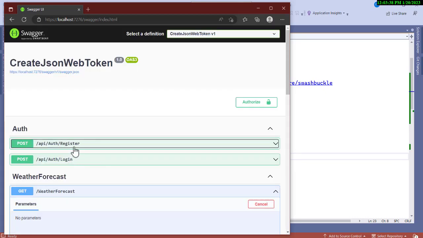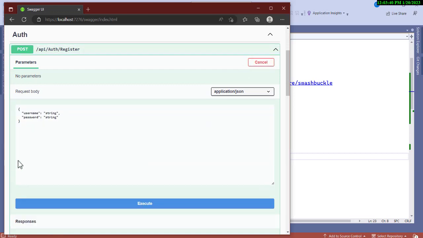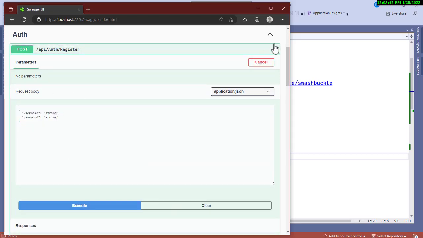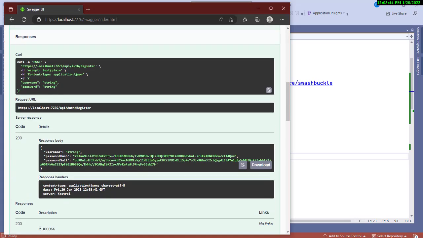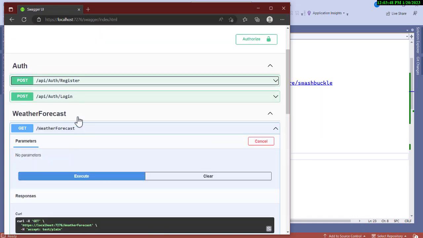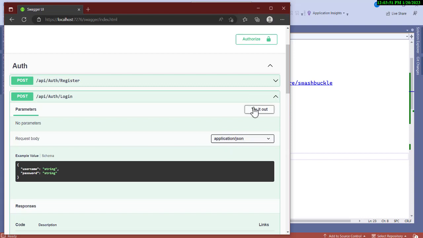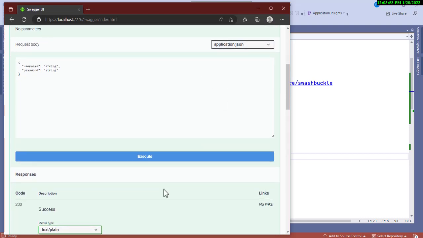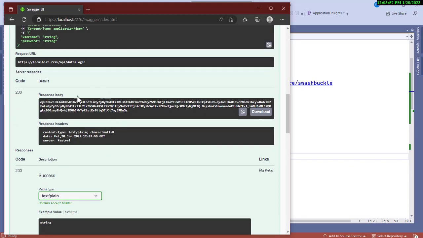So let's go to register. Let's try it out. Let's use the string. So we've registered. Now you see we have the token, the hash key, and the salt. So let's use the hash key and the salt to just log in. When we log in, it's going to generate a token for us. So let's log in with the username and password. And now let's see, this is a token now. So let's copy this.